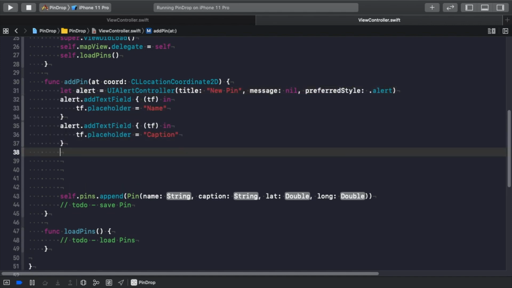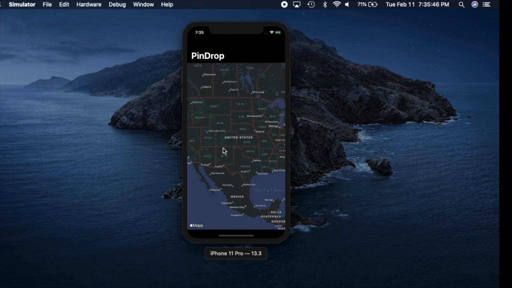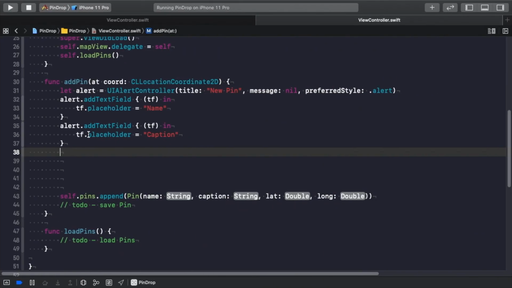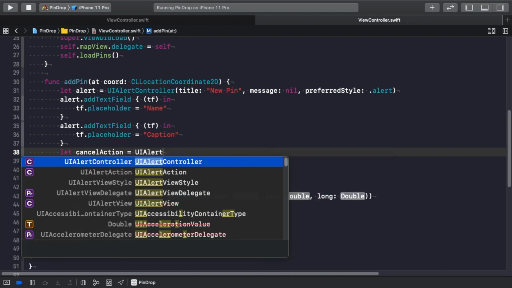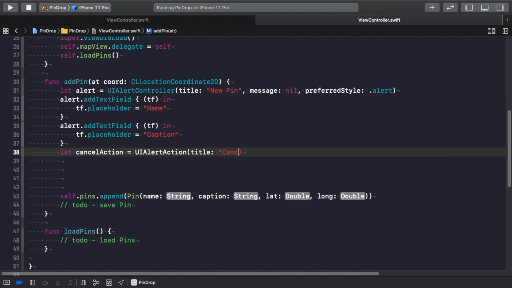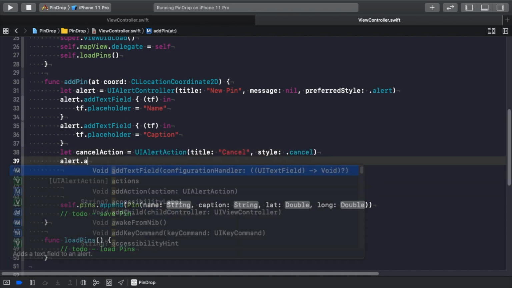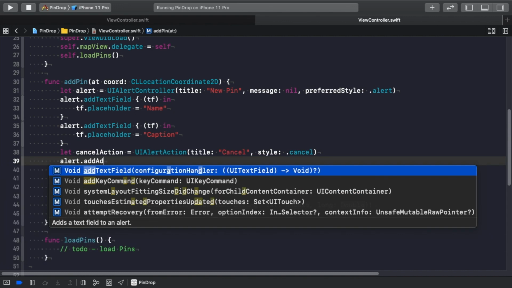We're adding two text fields. Recall this, if you do a long tap on it, oh, we haven't really set this up yet. But in the old app, basically, there would be a text field for the name. There would be another text field for the caption. And then there would also be a cancel button there. Style.cancel, it's pretty useful. Just dismisses it. alert.addAction.